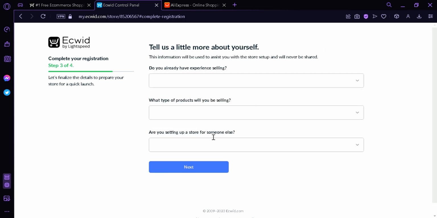For step three, it's going to ask us about ourselves. So the first question, do you have experience in selling? The second question, what type of product will you be selling? Are you setting up a store for someone else? You have to answer this honestly, because Ecwid will use your answers to customize your store that could fully assist you as much as possible.